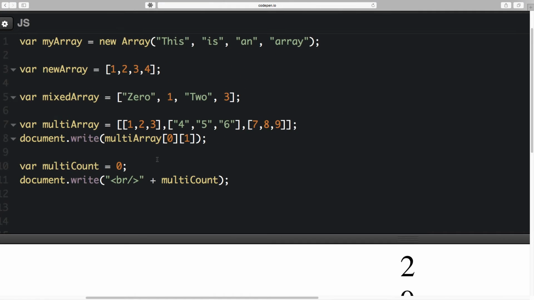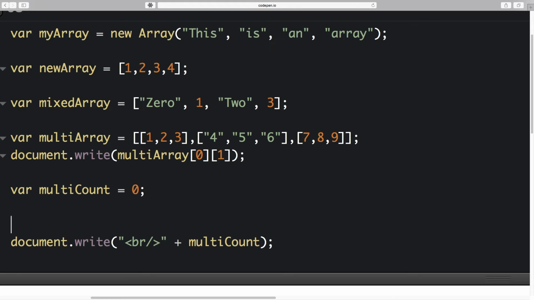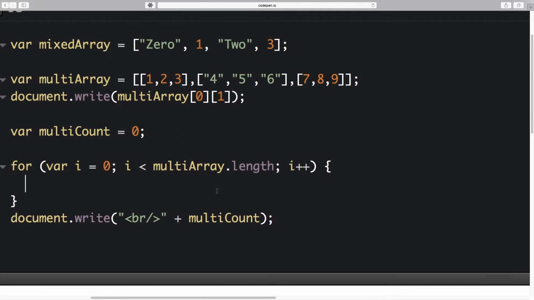Now I'm going to zoom in a little bit more so that you guys can really see what's going on. To accomplish getting the count of a multidimensional array, we can create a for loop. So I'm going to create our for loop, set var i equal to 0, and then say while i is less than multiarray dot length, i plus plus.